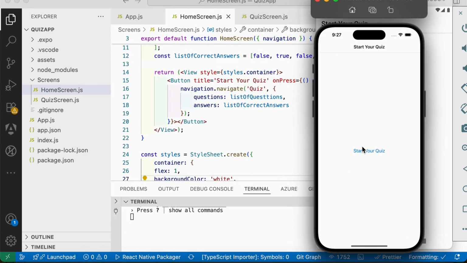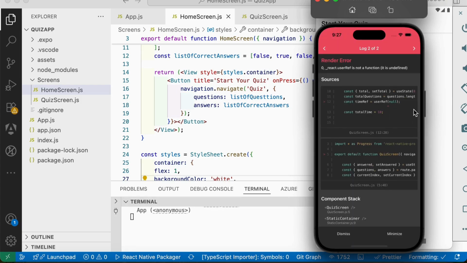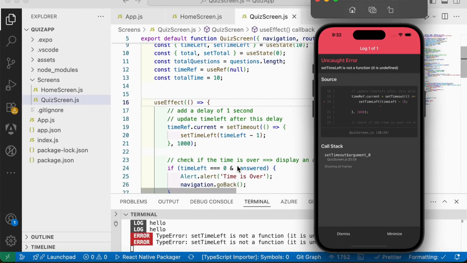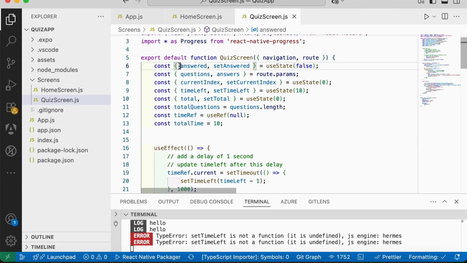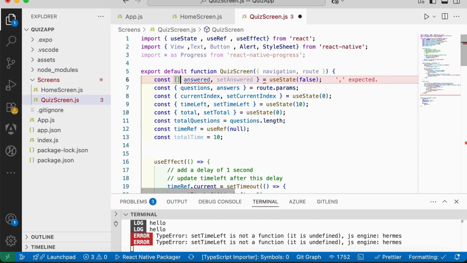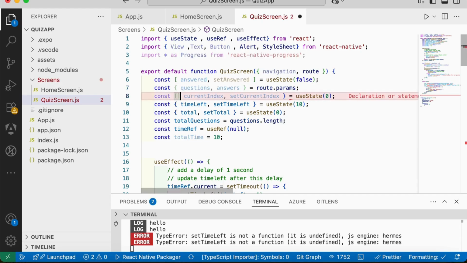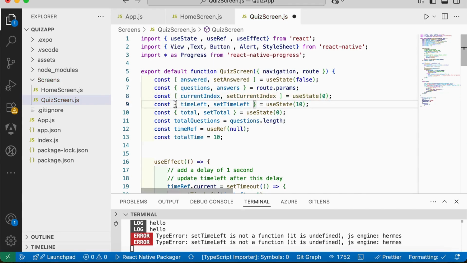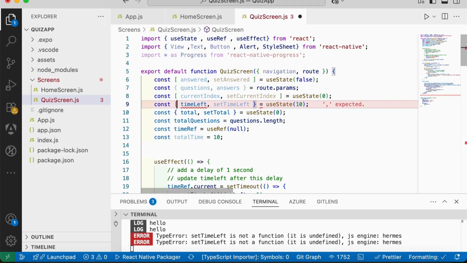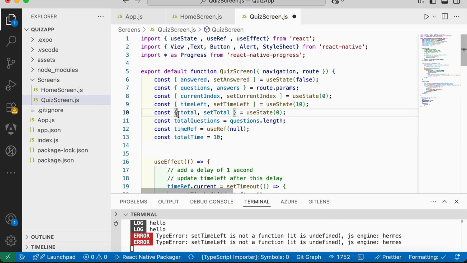Let me test right now iOS. So Start your quiz. And I got this error which said useRef is not a function, it is undefined. So after double checking my code, I noted that I accidentally, instead of using array destructuring, used curly brackets in here. So I should make sure that this syntax here is correct for useState. This here is nice for route, but for useState I should use array destructuring, not curly braces. So this is exactly what I have to update right now, and the same thing for total.